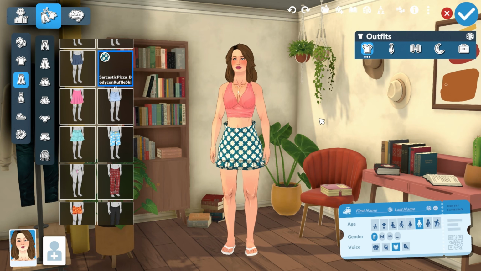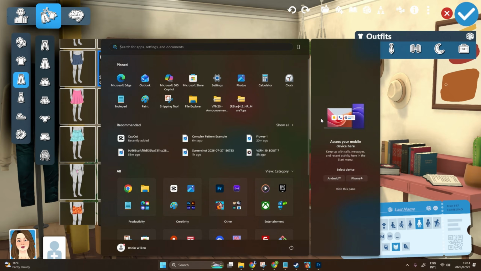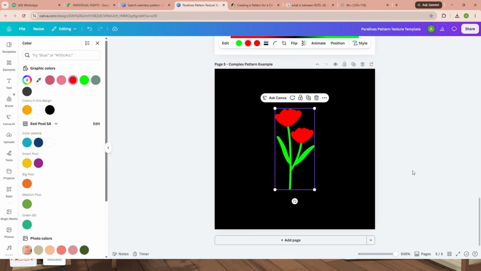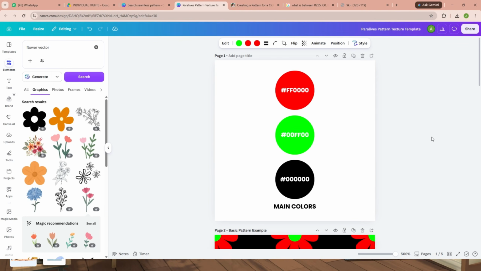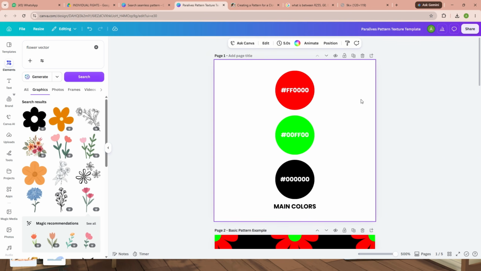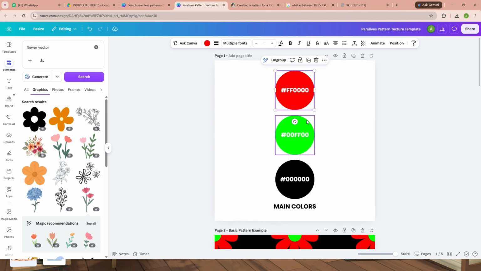So to start, I am using Canva and I will be listing a link to a Canva template below that anyone can access for free, obviously, so that you can start making patterns quite easily without having to struggle. So this is my Canva. Welcome. And what I've added to this template is the colors you need.